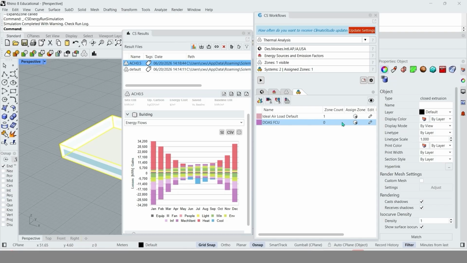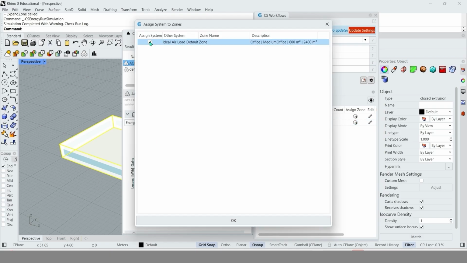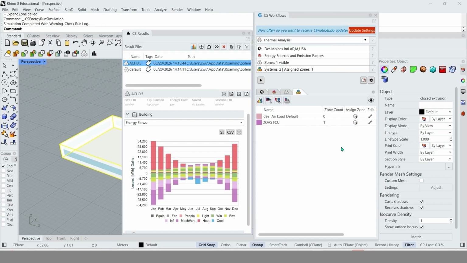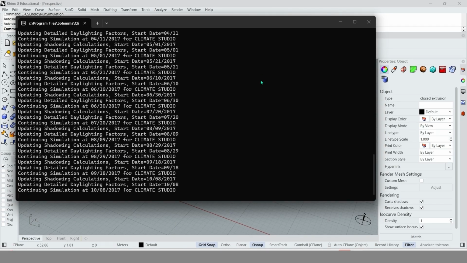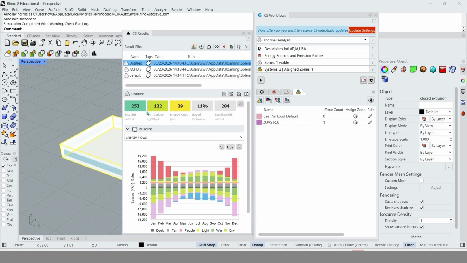Now you have a new heating cooling system. Let's apply it to the zone by clicking on this icon. Check the box and click OK. Let's run the simulation again. The EUI is 253, which is 11% lower than the baseline. You can also try a VRF system, to see how this affects energy consumption.